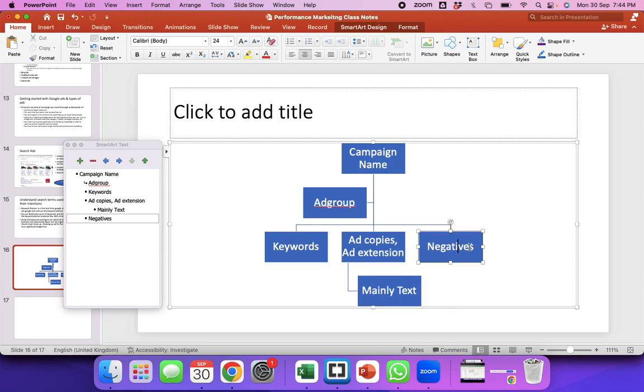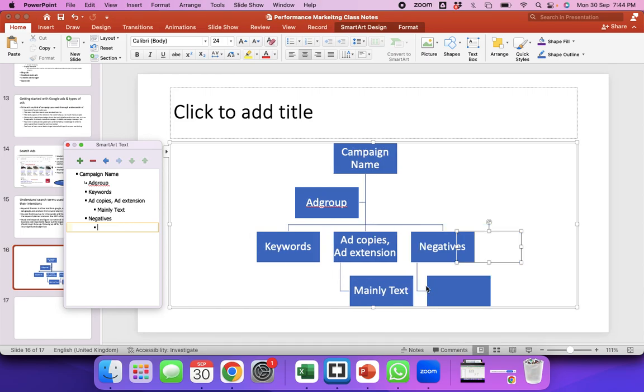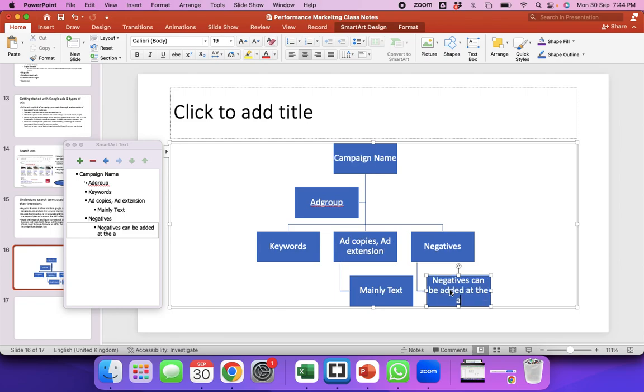Okay. So negatives can be added at the ad group level, campaign level, and account level. Clear? Okay.